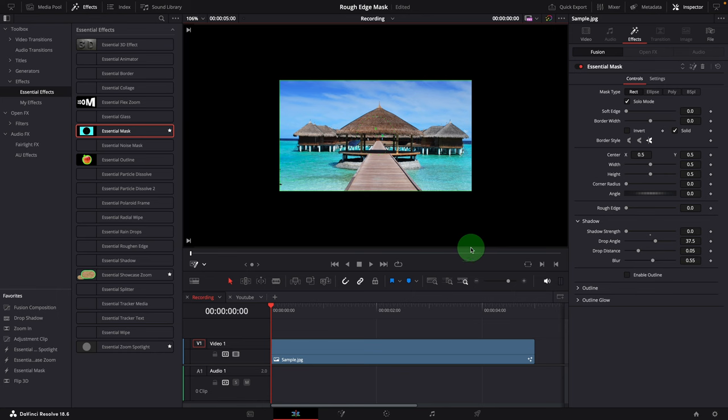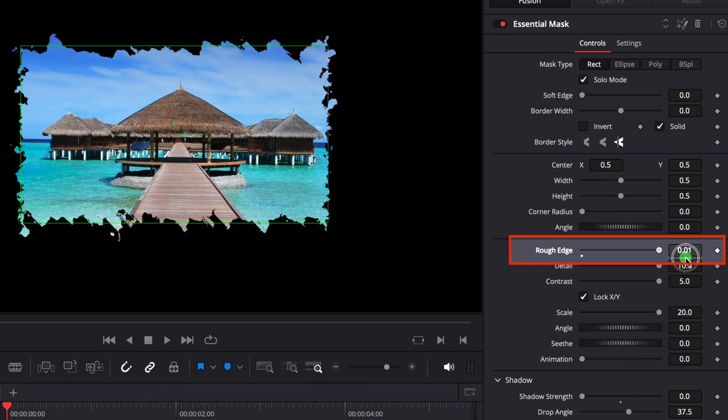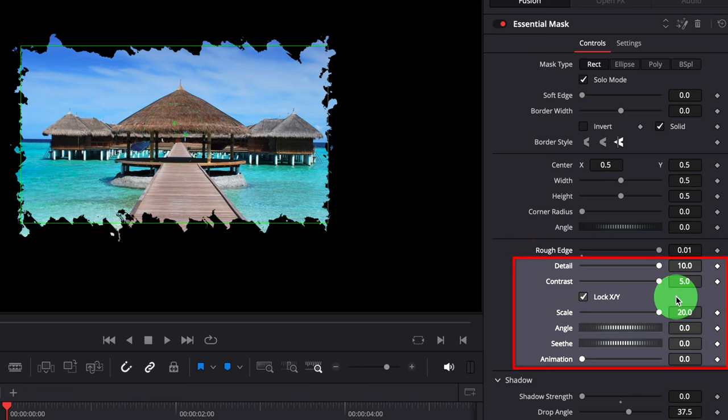By default, masks are defined with clean edges. But sometimes we may want to have jagged or rough edges for the selection. With this new rough edge option, we can now simply increase the rough edge setting to roughen the edges of the mask. When the value is greater than zero, there are extra parameters available here. We can use them to change the edge look and feel.